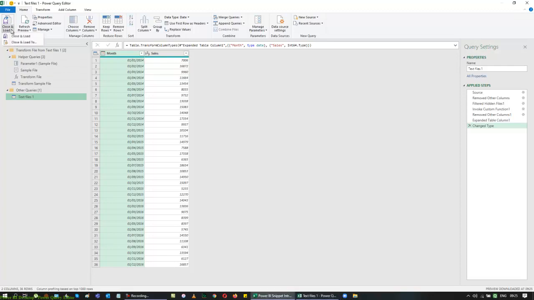When I move this data, I have 2 options here. I can either say close and load or close and load to. When I say close and load, it's going to create a brand new sheet for us, and then it's going to build the data there. Or if you already have a sheet and want to move the data to a particular sheet, then you can use the second option. I'm going to use the default one, so I'm going to click the close and load option.